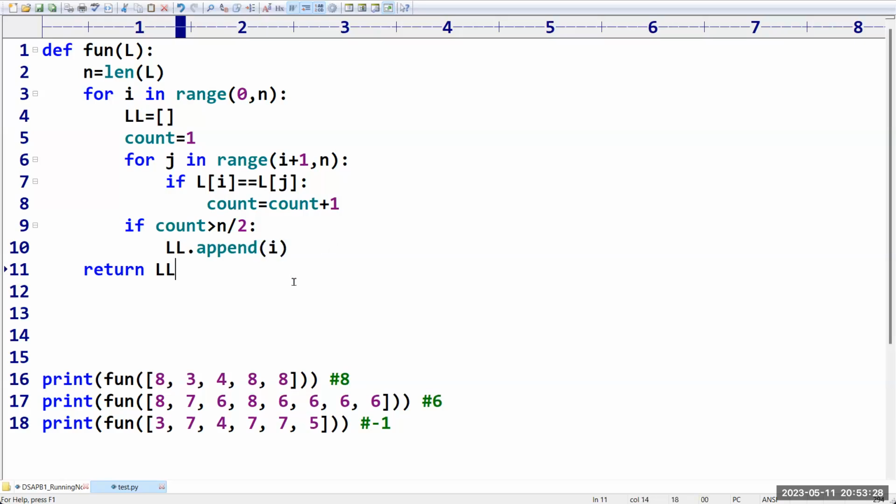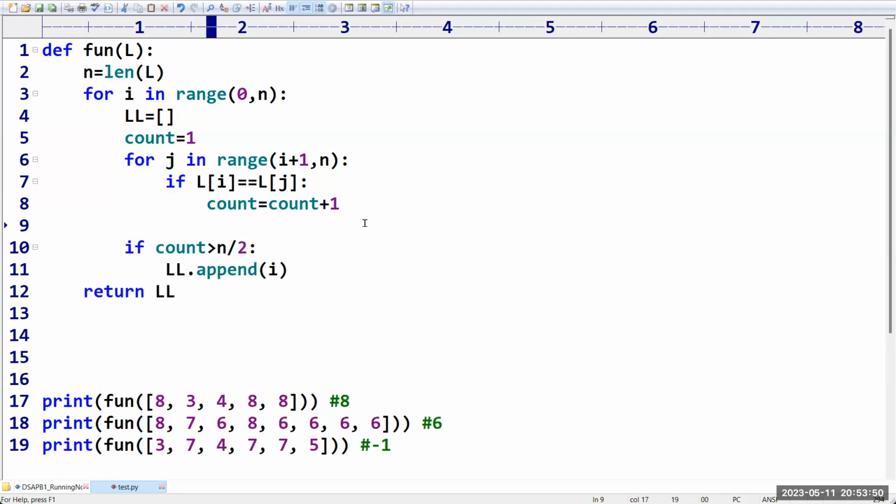Sir, please tell me the line number. After line number 8, you can take LL is equal to LL dot append, and take those I values. After line number 8. No, here we can't. Inside the if only you can take, sir. How can you take it inside the if? Because it is counting, right? Return that LL, sir. Here, return that LL.